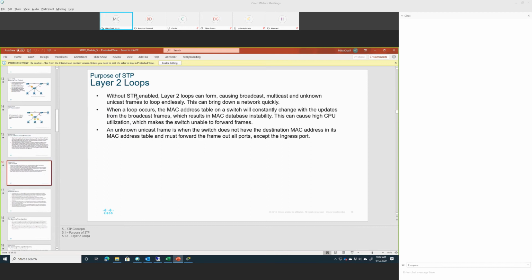And again, without STP enabled, layer 2 loops can form, causing broadcast, multicast, and unknown unicast frames to loop endlessly. And this is going to eat up all the resources on the switches. Changes and updates from the broadcast frames result in MAC address database instability, and that's really a problem. And this can cause high CPU utilization, which makes the switch unable to forward frames. That's it. Once you get to this point, denial of service.